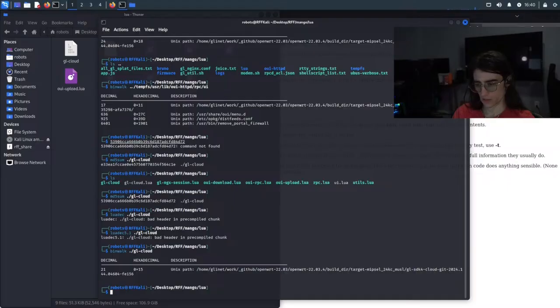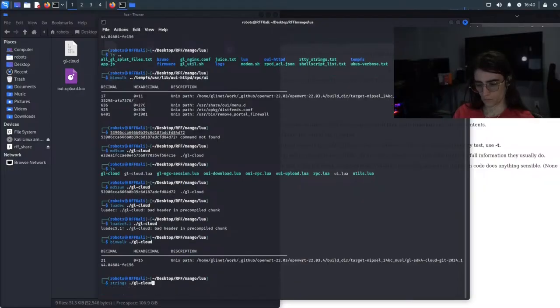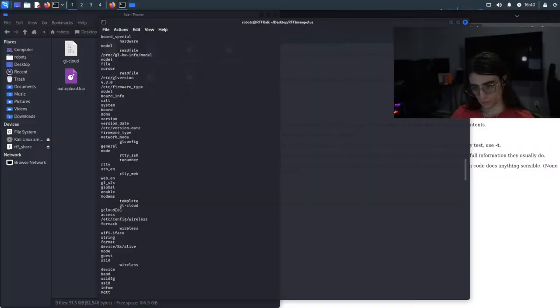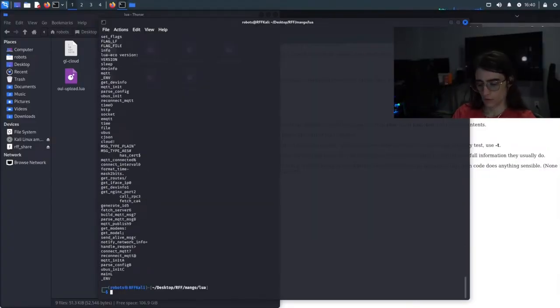Yeah, well, it's not broken this time, but I don't think Ghidra will handle compiled Lua. I mean, there might be some plugins for it or something.